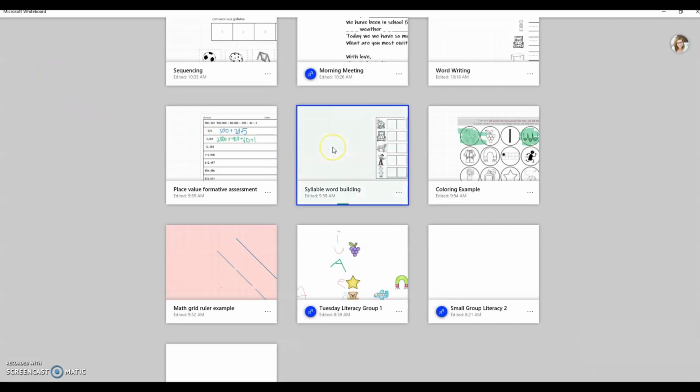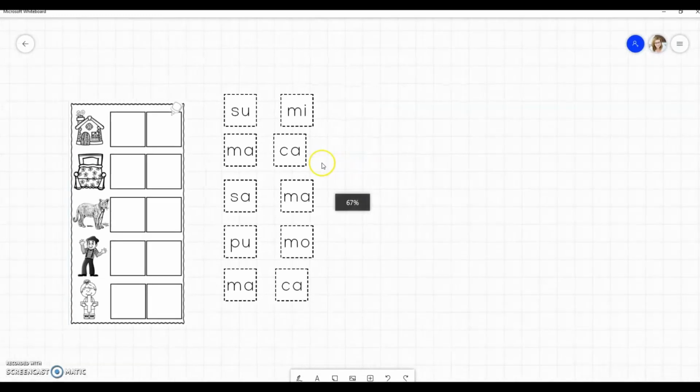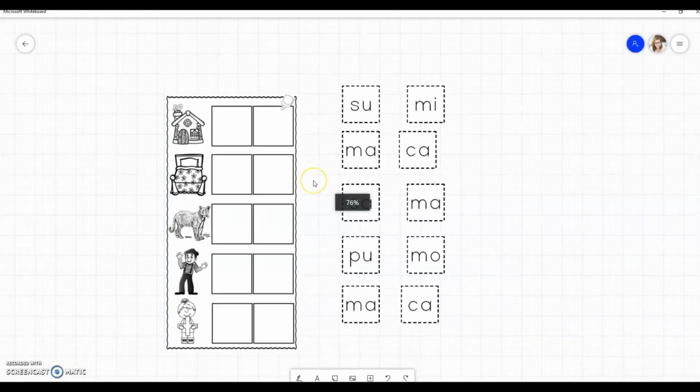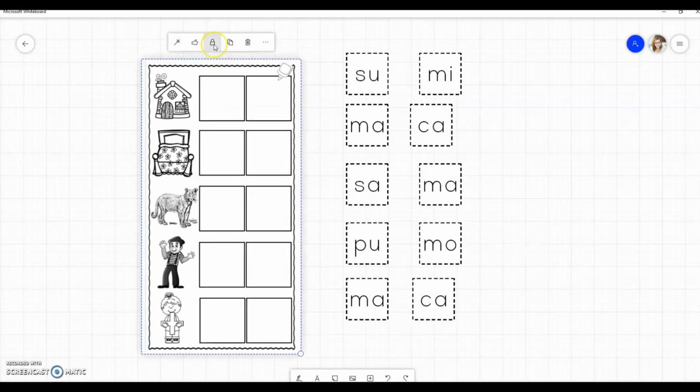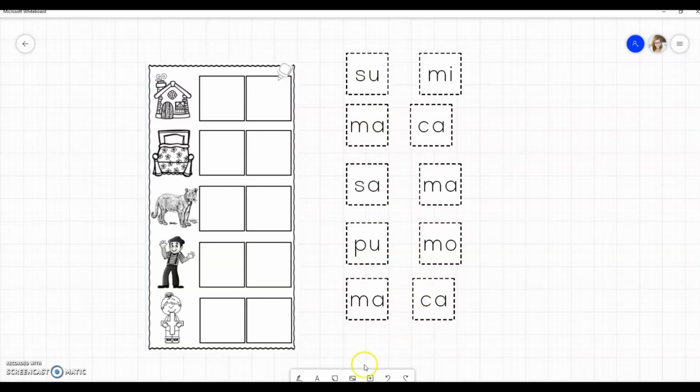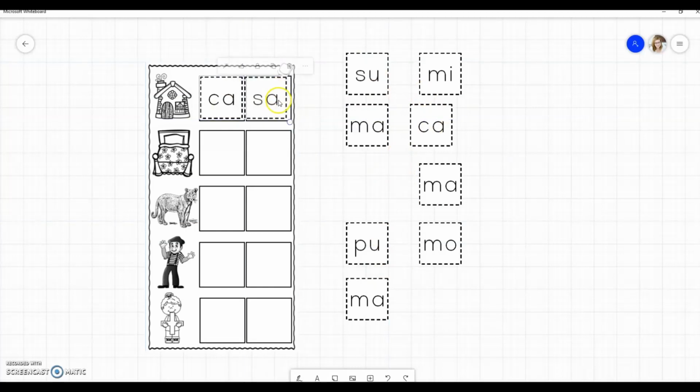Other phonics cases I've seen, syllable word building would work the same way. If I want to have casa, again, I would lock my background, the one that I don't want them to be able to move. And then as a class, we can say the word, we can count the syllables, we can touch the word, and then together we can move our syllables, casa.